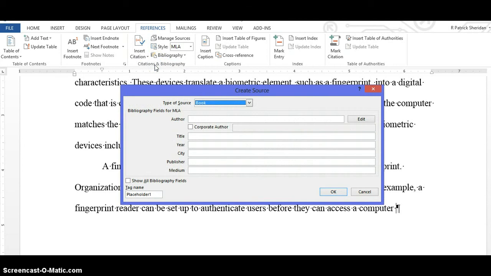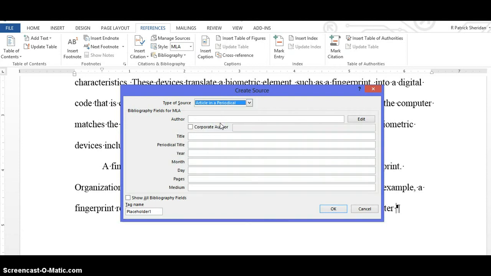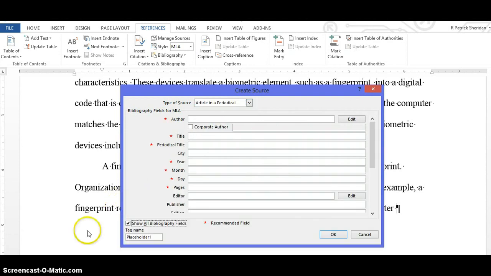And so if you look on page 90, you can see that we don't have a book. We have an article in a periodical, and then I'm going to click on show all bibliography fields, and then I'm going to type those in on my own, and then I'll come back.